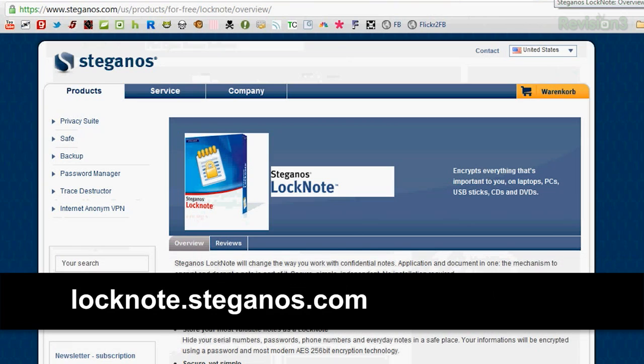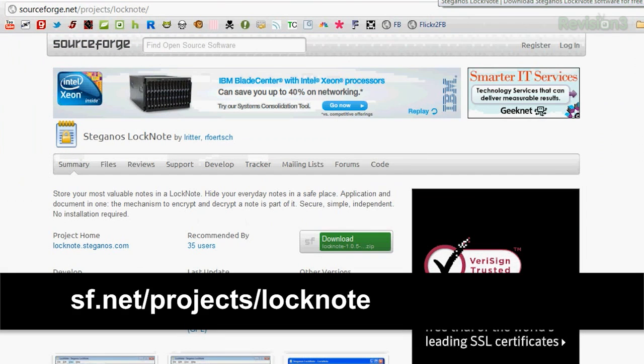A while back, I had done a tutorial on TrueCrypt, which will encrypt your entire hard disk or just a little select volume. But this tool is another way to encrypt your important documents. Steganos LockNote can be found over at steganos.com or sourceforge.net/project/LockNote. And it's another way to encrypt all those important documents. It'll encrypt your text notes for free, and it enables you to give your file password protection. And I'll show you how right after this quick break.